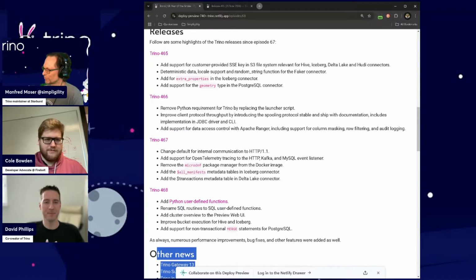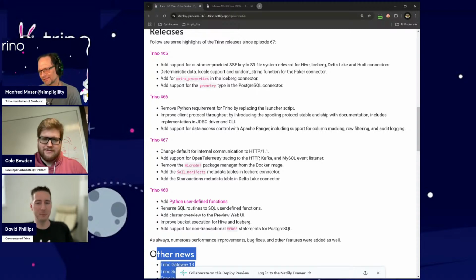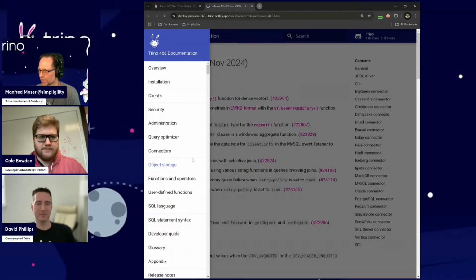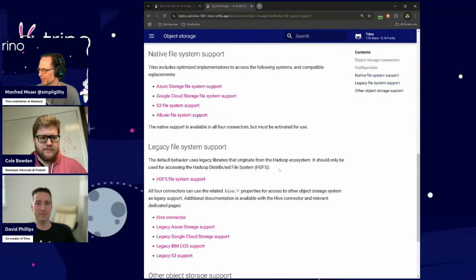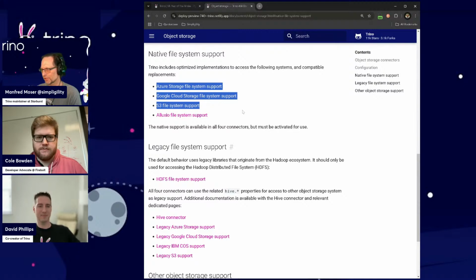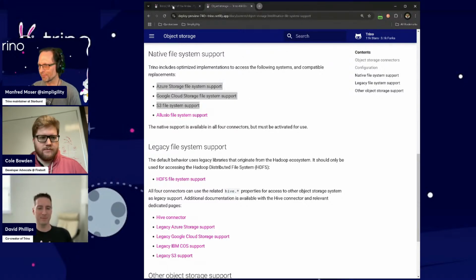The good thing is that users can already switch and have been able to switch for quite a while. And the new file system that you created is faster, more stable, easier to implement, and really awesome. So there's no reason to stay behind, people. Yeah, that's right. Start using it. If you run into any issues, let us know. Exactly. And for those of you that don't know, this is in the Trino documentation. You can go to object storage and look at the native file system support. There is Azure, Google Cloud, S3, and Alluxio as native file systems that are supported. And the docs have all the details.